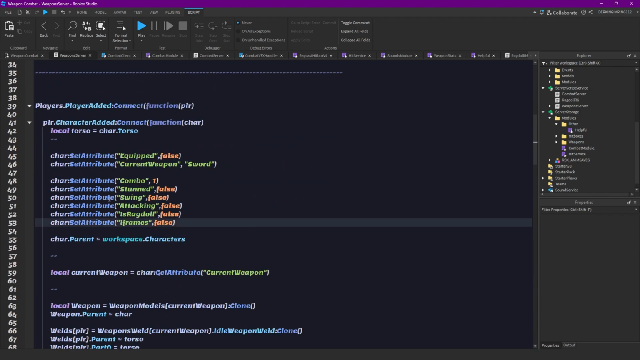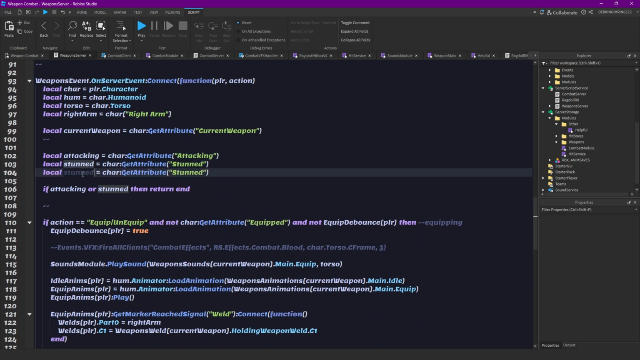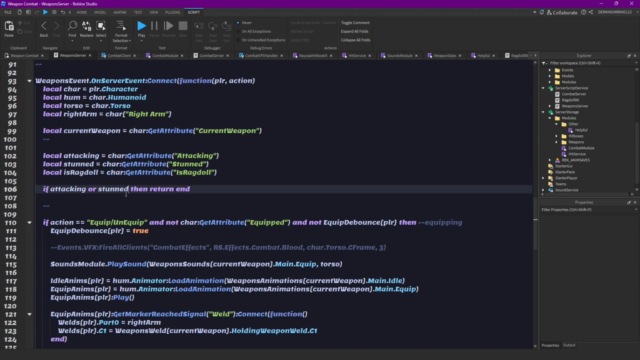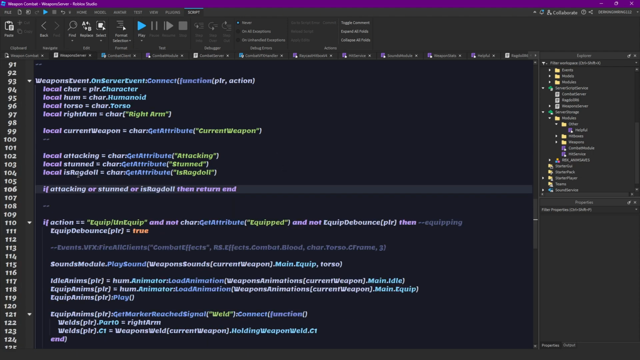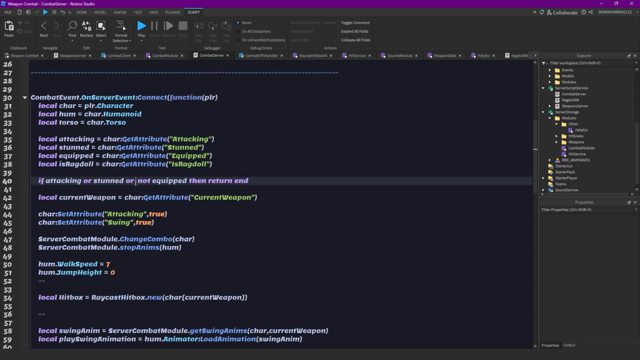So in your weapon server script, we are gonna add is ragdoll here, because we don't want to equip our sword when we are ragdolled. And let's do the same here, so we can't attack if we are ragdolled.